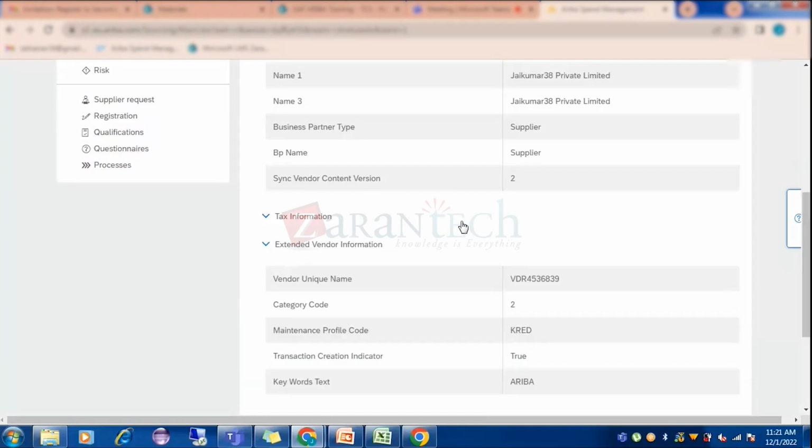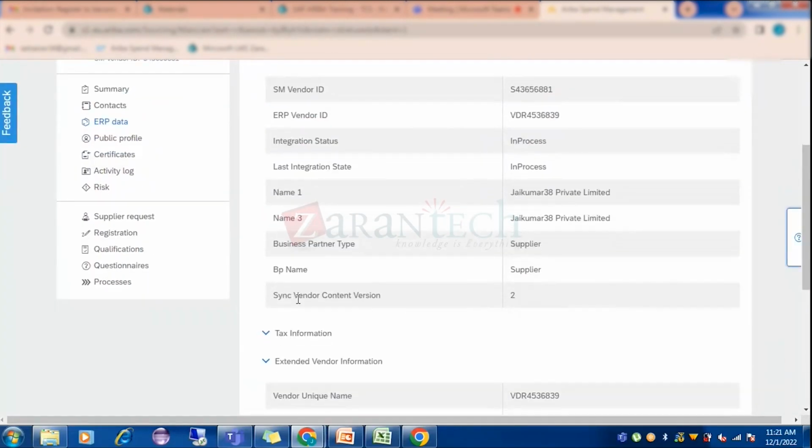What is sync vendor content version? When you are syncing to the supplier multiple times, say version 2, the job runs multiple times. If you are setting up some versions on the syncing side to get the data updated in each version, you can set that up there. So why is it 2 now?